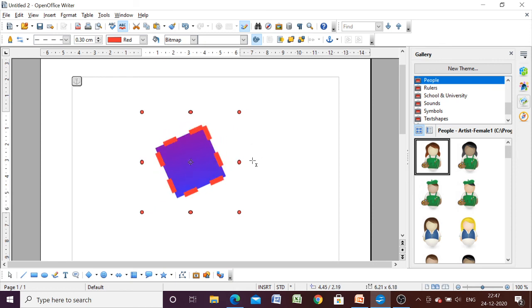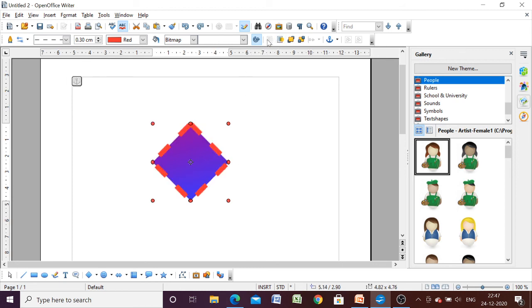So these red circles are meant for rotating your drawing object. I am pressing Ctrl Z to undo the changes. So this was all about modifying your drawing object. Okay, now here you can see some other options are also there.